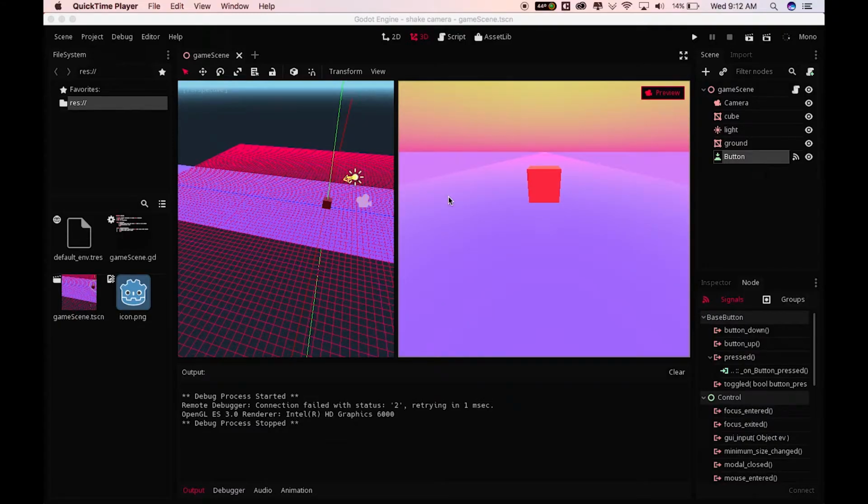Normally, you will shake the camera in your game when the player collides with another object in the game scene. However, to keep this tutorial simple, we are going to shake the camera when a button is clicked. Now I went ahead and created a game scene with a camera, a cube, a light, and a button node.